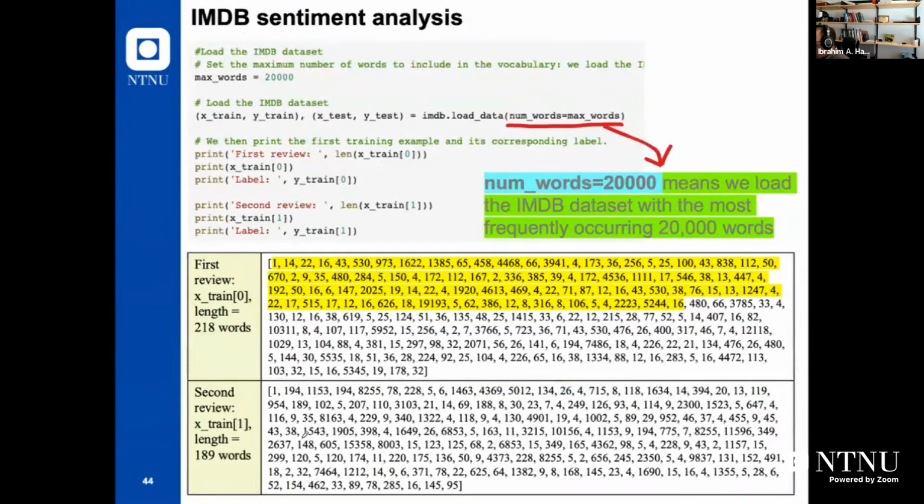So now I want to use IMDB sentiment analysis one more time using one of those models, for example. It's a sentiment analysis where the input is a text and the output will be a binary classification problem, plus and minus, for example. So this dataset, we just import it. We need to define the maximum words, so set the maximum number of words to include in the vocabulary.